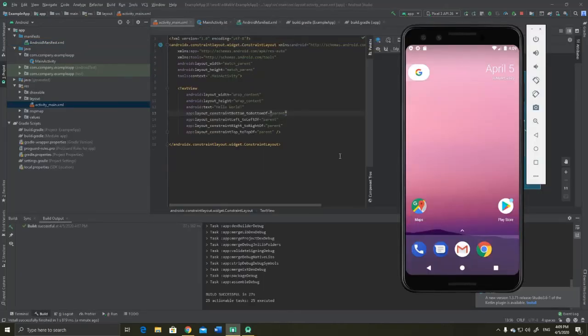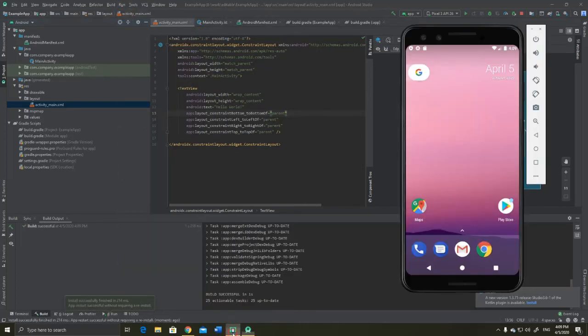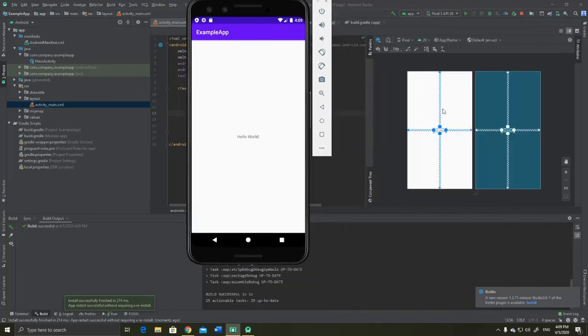Now, when I have prepared my emulator, I can start my application. So click Run and run the app. As you can see, this application is very simple and it should just show Hello World as it's defined in my layout.